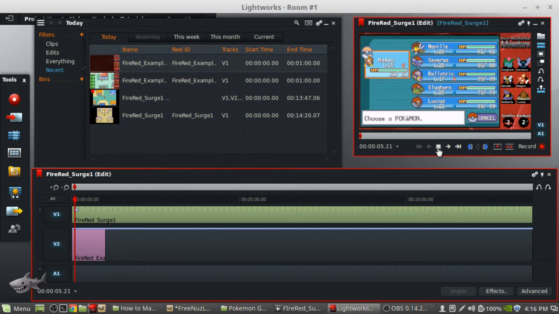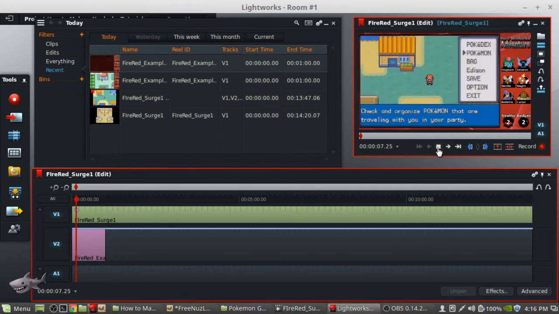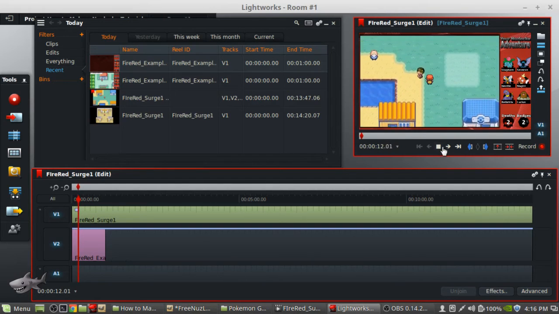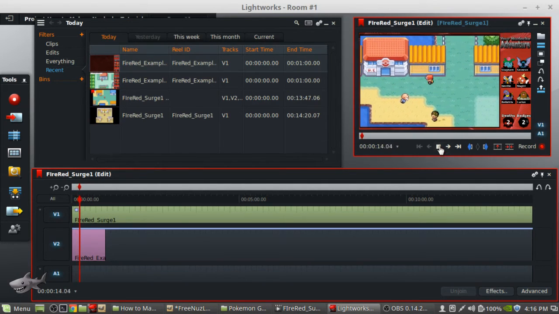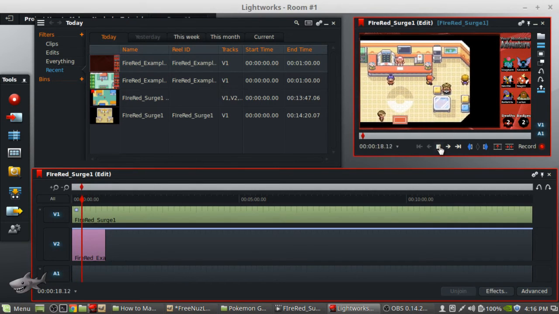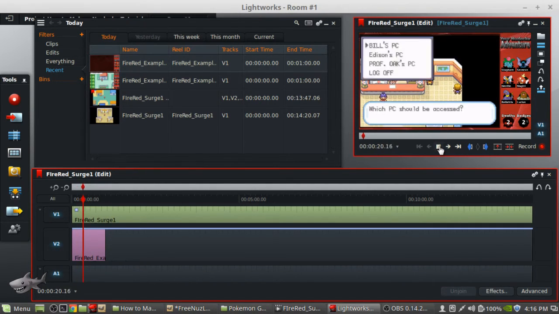Cool! This is what you've always wanted to see, right? This is what you want to be doing with your Nuzlocks. So we have the video track here with the nice little border going around it with all your cool Pokemon and stuff. Very cool.